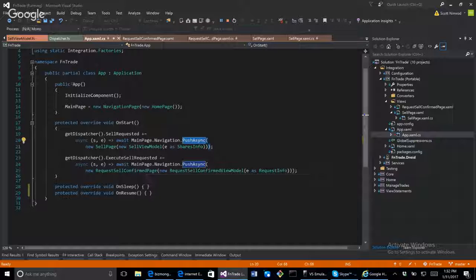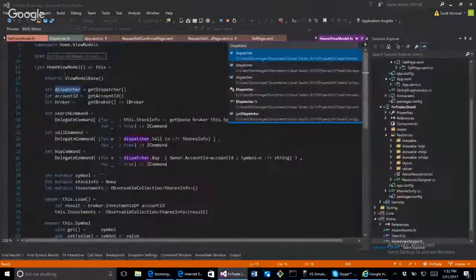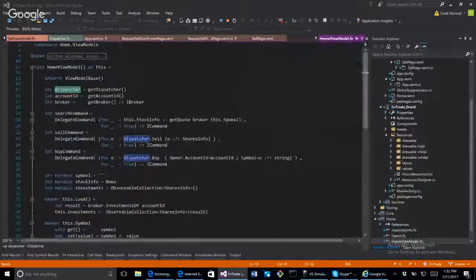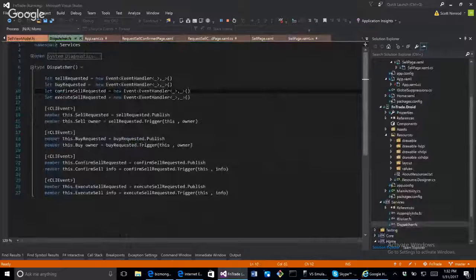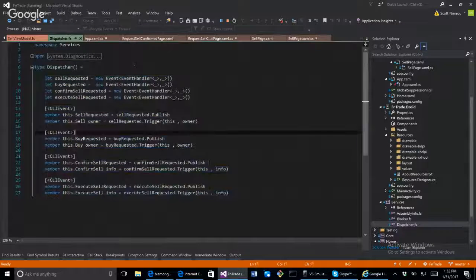The events are contained within my dispatcher. Hit Control comma, type in dispatcher. That's my class, and this is the class that harbors the event declarations. And I mean, that's pretty much it.